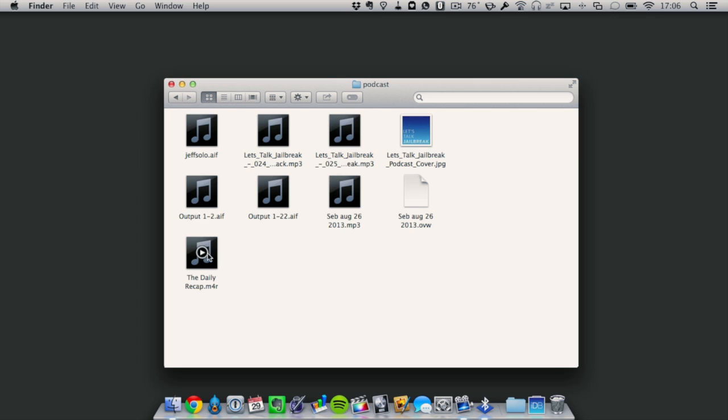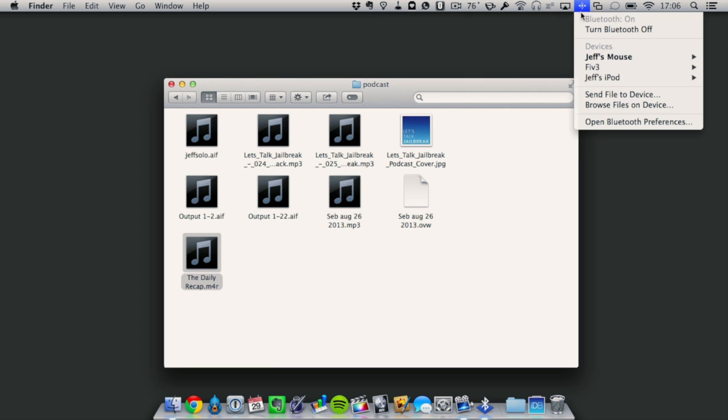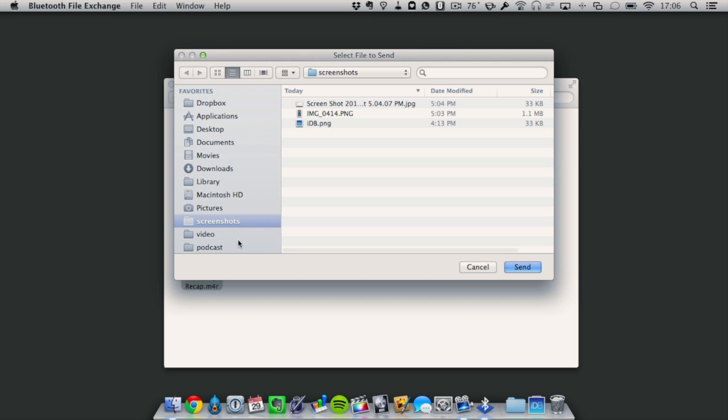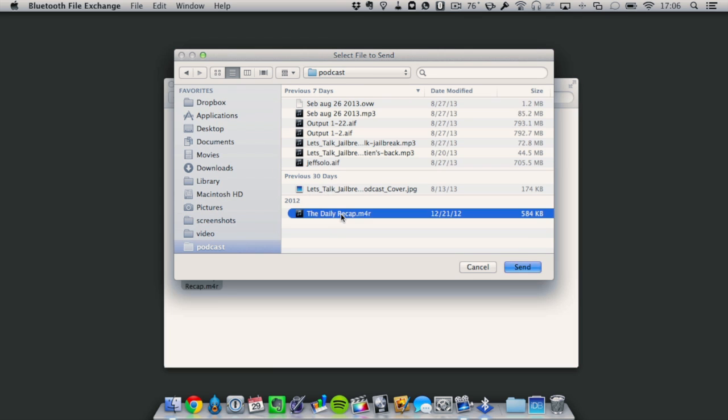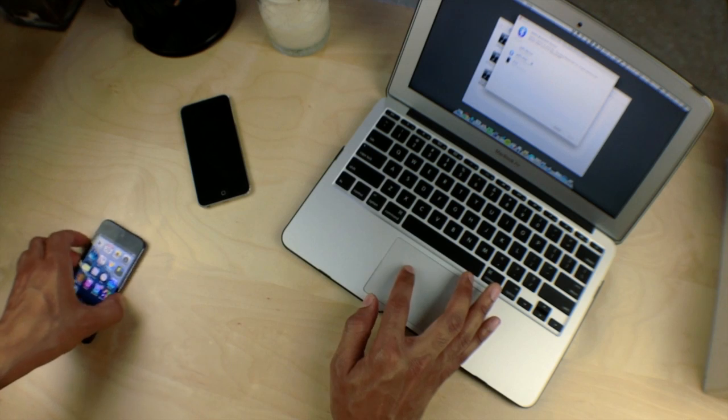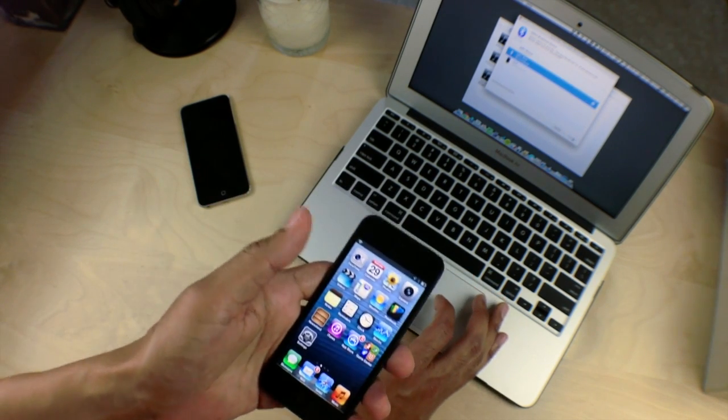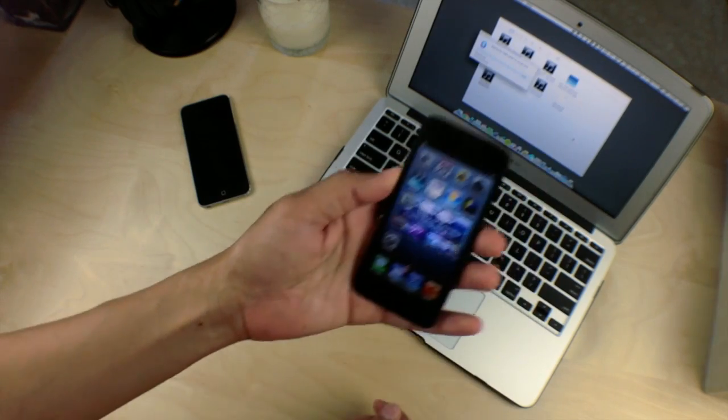So let's try one more thing. Let's try this song here. I know you guys are very familiar with that song. That is the daily recap song, also the song we use for the podcast there. So now we're going to just transfer that over to our iPod Touch here. So I'll select the podcast folder and select the daily recap, select my iPod, and I'm going to go ahead and send that over. So you can see it's sending.